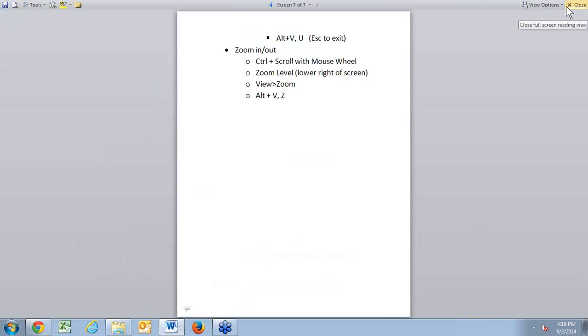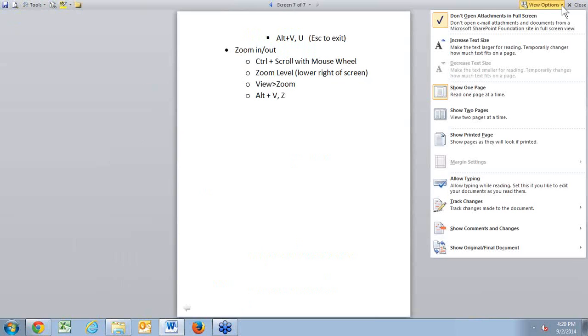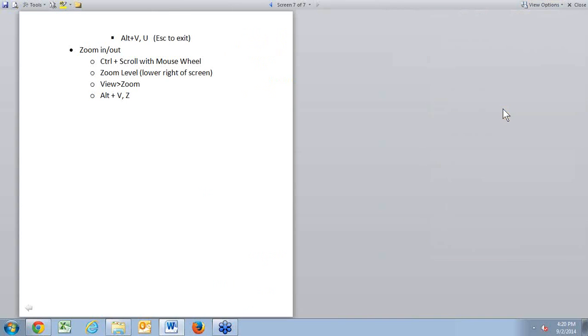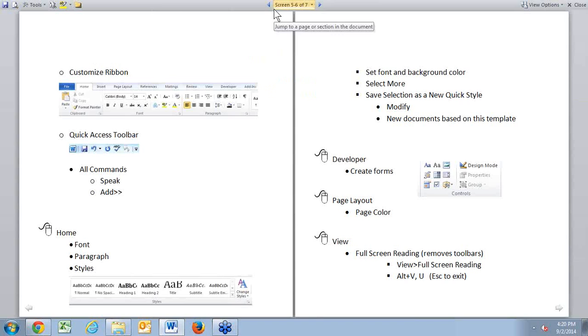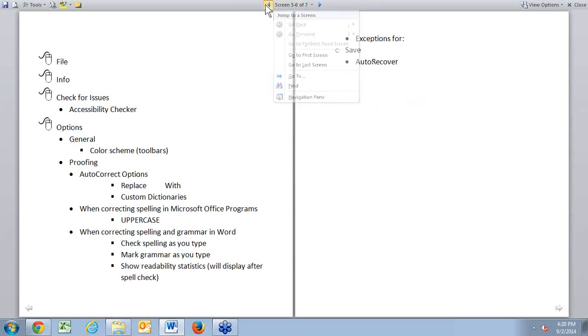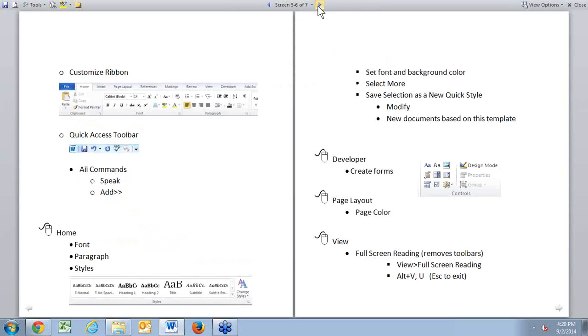Now sometimes it will give you the option under View Options. I can view 2 pages at a time, so it looks more like a book. This actually can be very motivating for students because they're like, wow, I wrote a book. It doesn't look so much like paper. It's kind of fun. But then again, it's also a little bit difficult.